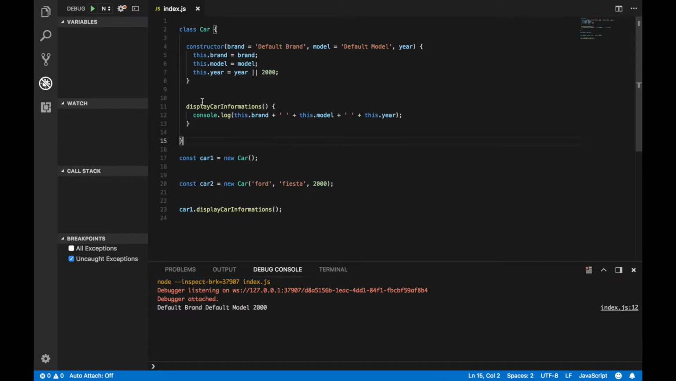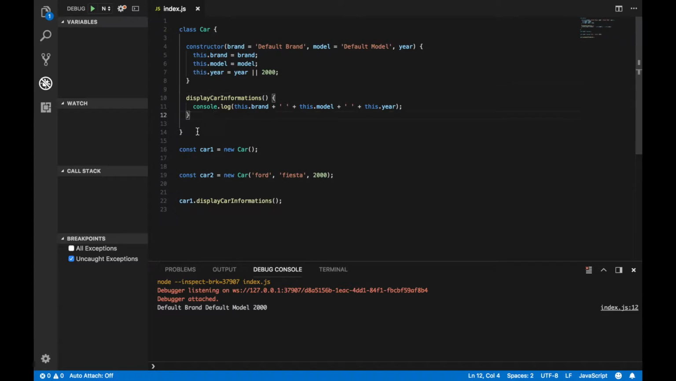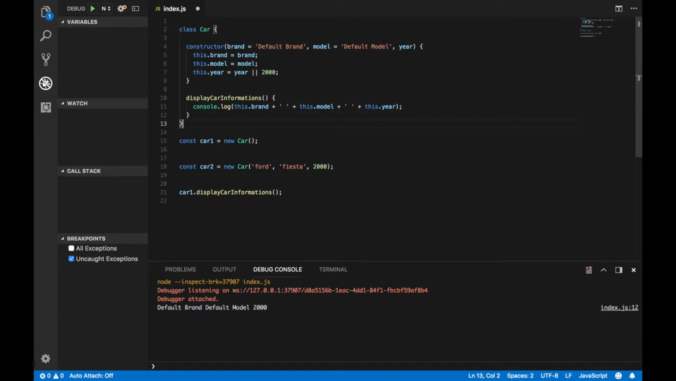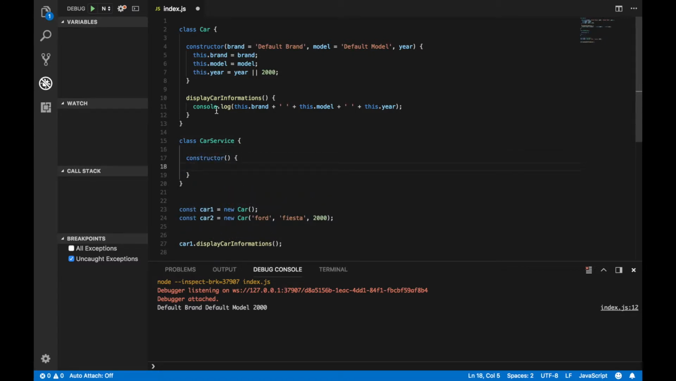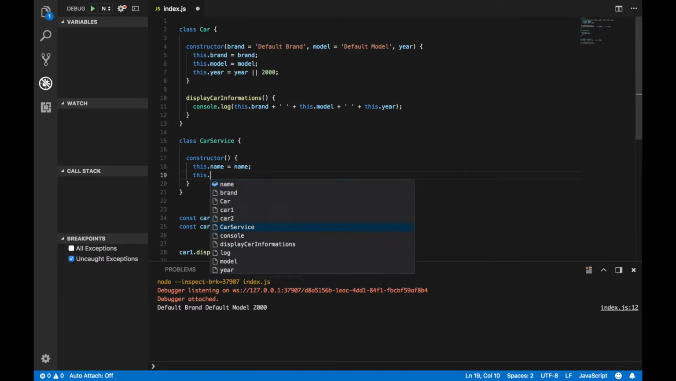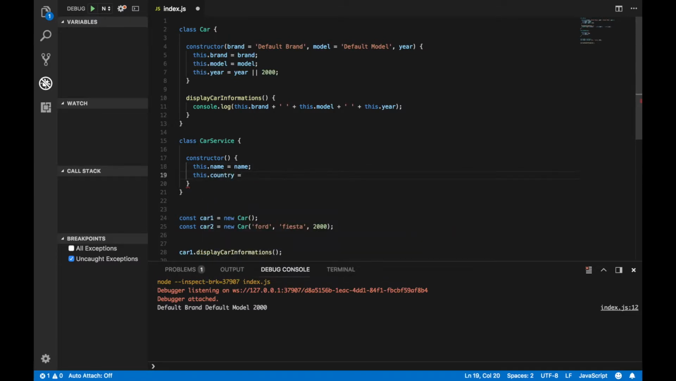Amazing. All right, now it's time to create a new class. I will call this class car service or car repair, it's up to you. So let's remove these lines here, and here, a new class. So class CarService, and a constructor. Perfect. And I want to describe my car service with name and country. So let's say this.name equals name, and this.country equals country, and we will get these values in the constructor, so name and country.